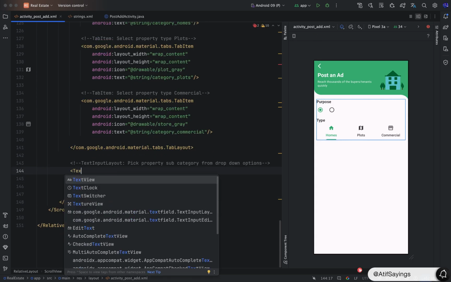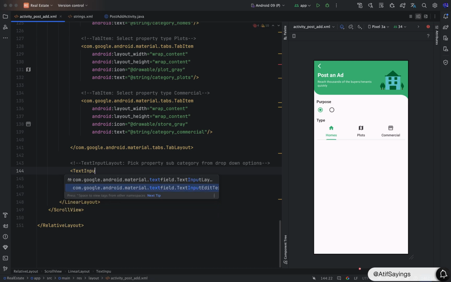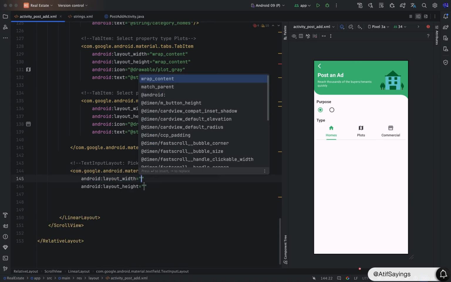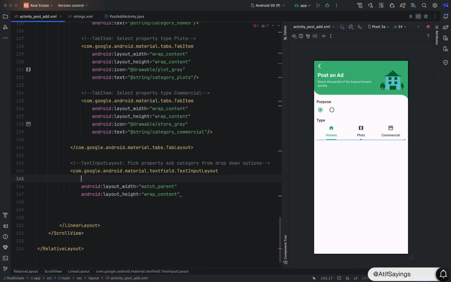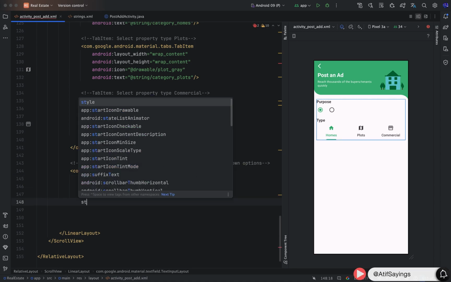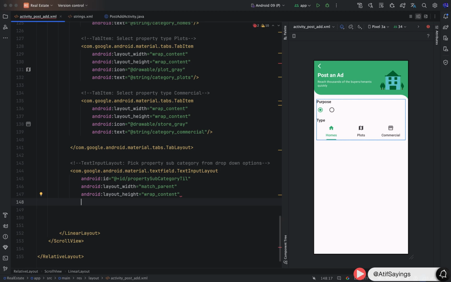Now we need to create a text input layout which will be used to input the subcategory of property. Width will be match parent, and height will be wrap content. After setting width and height, we need to apply an ID to this text input layout, and the ID will be property subcategory text input layout. And after assigning the ID, we need to apply a style to this text input layout using the property style.